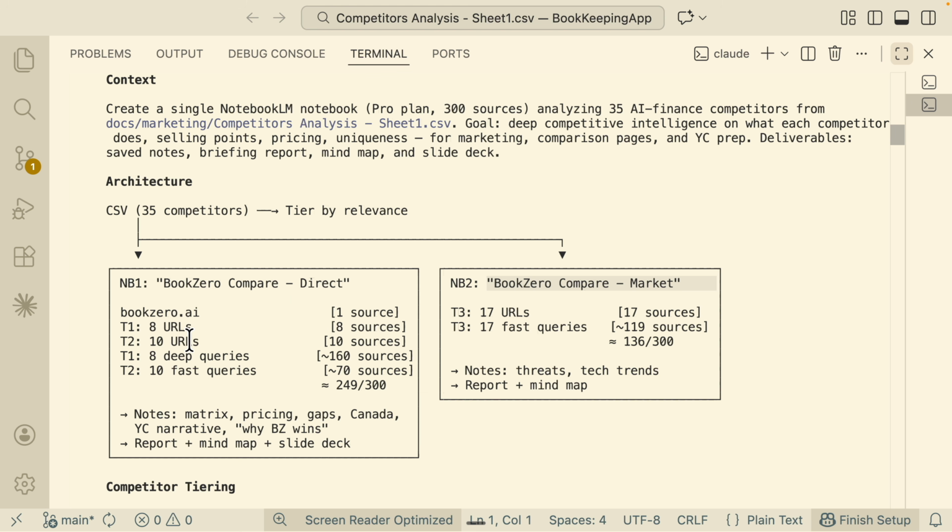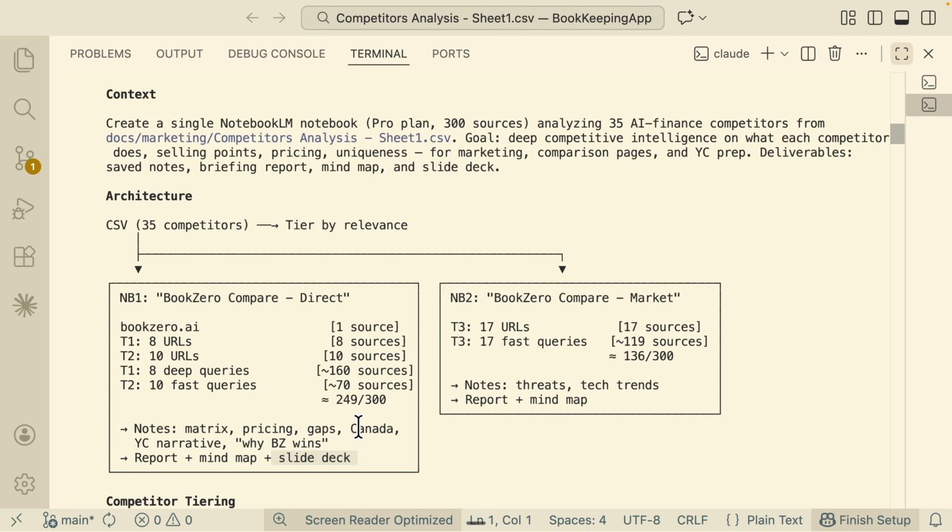So here you can see what we're going to do is a deep research right here: deep queries for the top 8 close competitors that we have, and also 10 fast queries here for the tier 2 competitors that we have. And roughly the total here is going to be 250 sources that we're going to add into this notebook. And then for the second notebook here, we're just going to have a fast research for all 17 of them, and roughly we're going to get 136 sources inserted into the second notebook. And as the output, we're going to get a report and also a mind map as well as a slide deck on the comparative analysis that we have inserted. And that's exactly how we're going to do this.